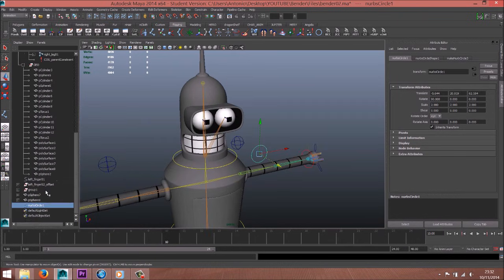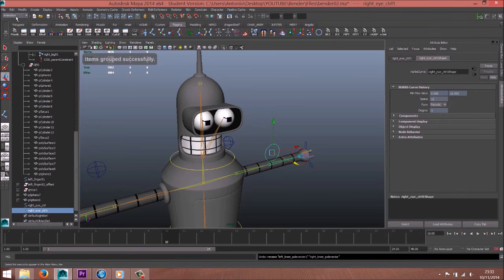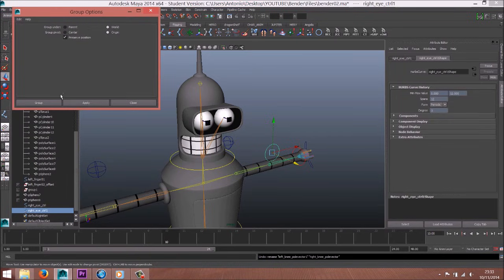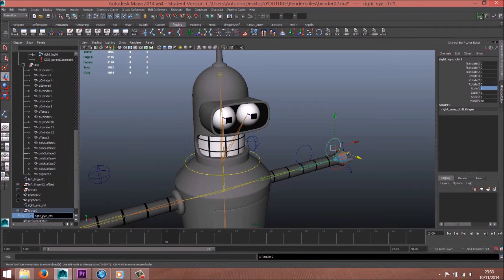So that's gonna be the eye control. Right eye control, and freeze. Control D, Control G, no, edit group, origin. Okay, that's gonna be left. Okay, now we have left eye control and right eye control.